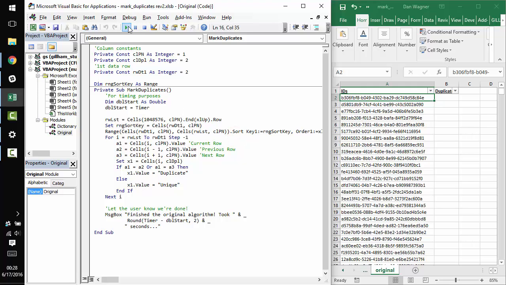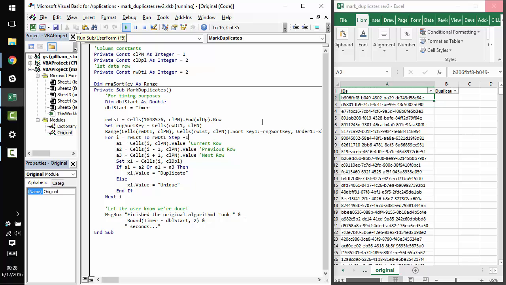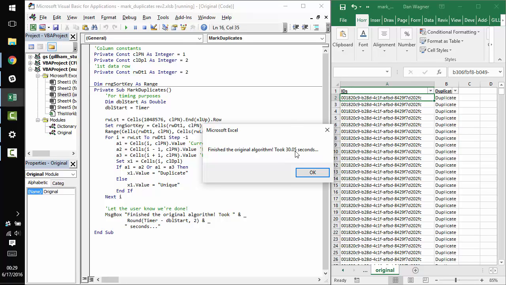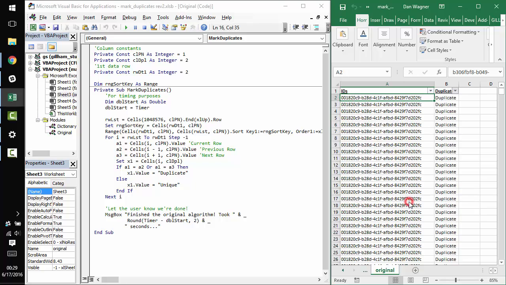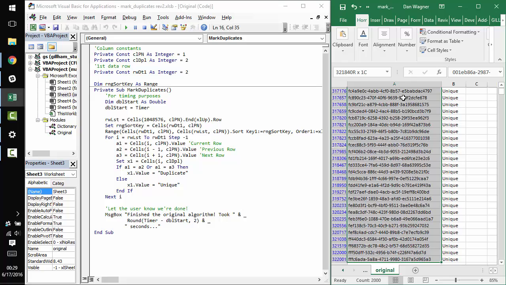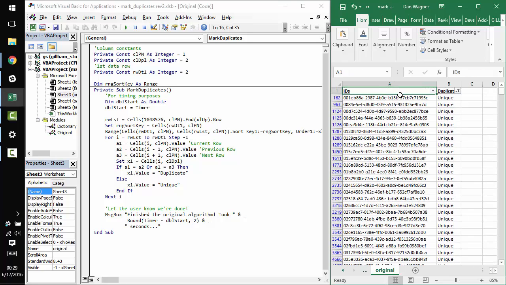So without further ado, I'm going to click play and run the original. Should be wrapping up soon. Awesome. So you can see I've got a little timer built into the message box here. It looks like it took about 30 seconds, and the results give me what I would expect. I have duplicate and unique labels. If I select unique only, I should get 2,000 of them. Let's just make sure that's right. Yep, 2,000 of them. Sweet. So mission accomplished. We got our unique identifiers labeled as uniques, and the rest are labeled as duplicates.